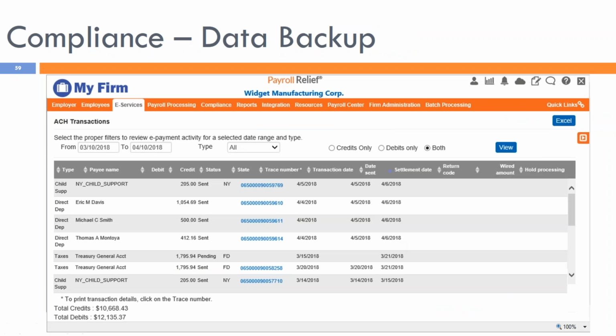One of my favorites and very important is the ACH transaction screen under the EServices menu. I strongly recommend to all users of electronic fund transfers to archive this information for a complete record of all ACH transactions for a specific period of time, ideally the year, and all transaction types. The screen does offer various filtering options. Also, if you wish to see only credits or only debits or both, you can do that.